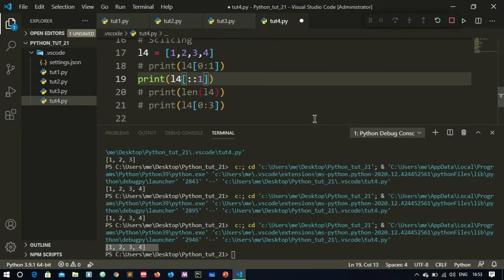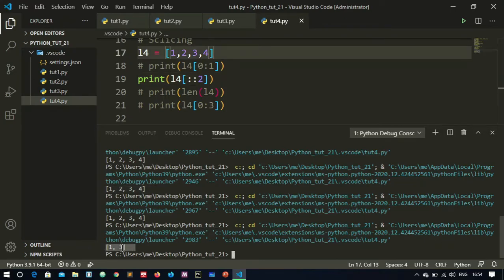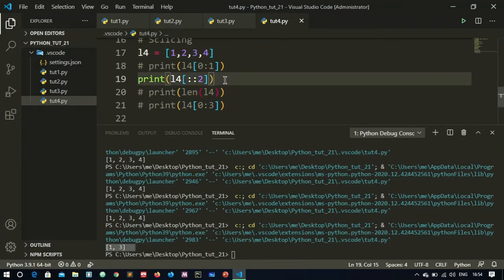If I write here 1 and run this program, then also it will give me the same result. So if I write here 2 and run this program, you can see it is giving me 1 and 3 only. So what it does, I am specifying the step value. This means it will always skip the second value. So it will print the first value, then skip the second value, then again print the next value. That is the reason it is giving us this result, 1, 3. Okay, so this is about slicing.